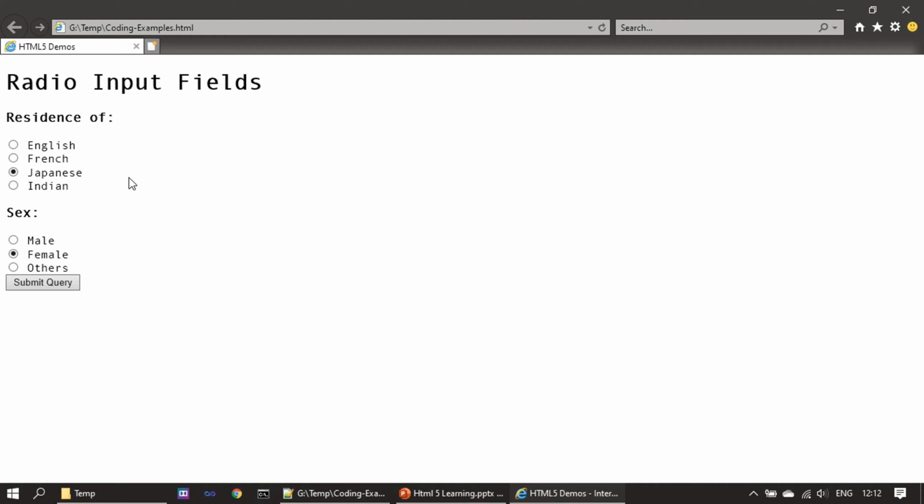If it were a checkbox, you could select multiple. So instead of residence, if it is languages known, then you can place checkboxes. Here we used radio buttons, and RAD6 is also the same. If you see, I can select 2 radio buttons, because these 4 fall under one group and these 3 fall under the group RAD6.